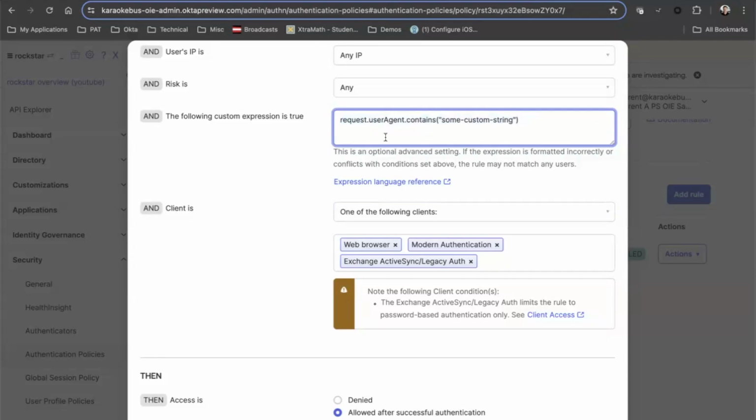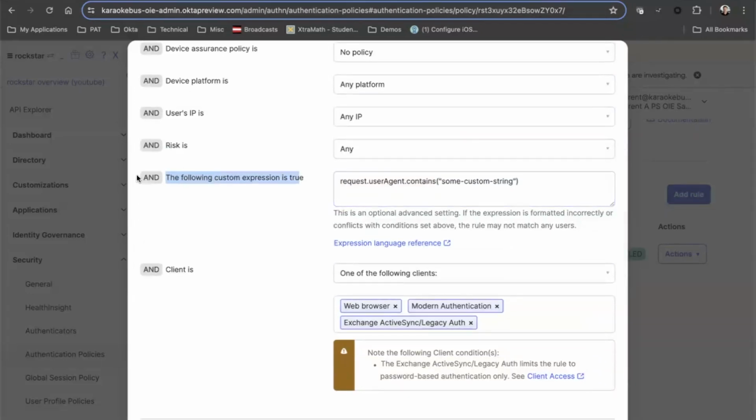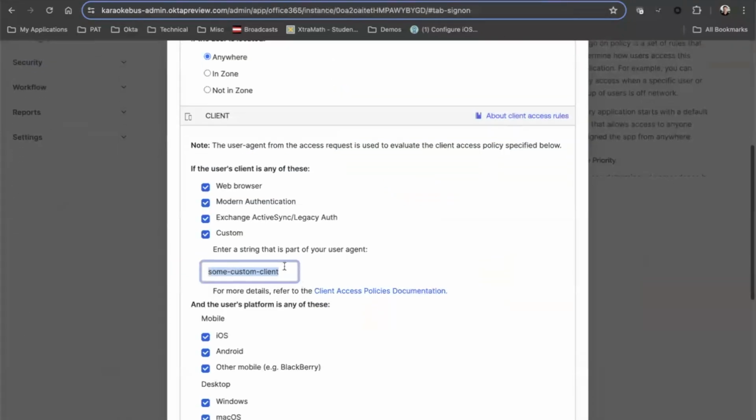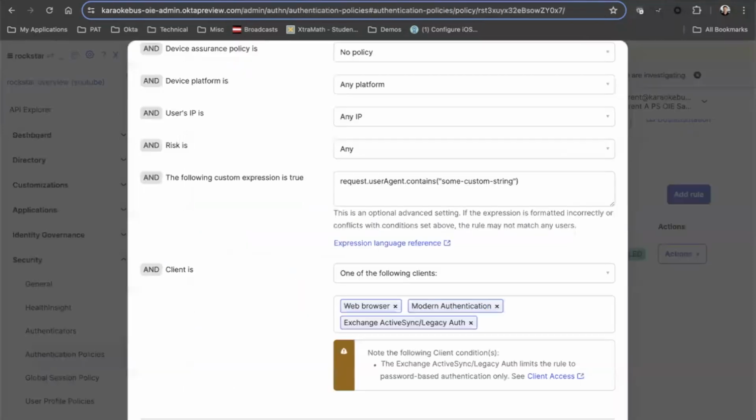Now, the one key thing to note is because this is in a separate section, this is evaluated as an and. So if you have a scenario where you have all of these selected together, so you've got all of these out of the box, or any of these out of the box clients in addition to the custom string, then what you really want to do is split this out into a new rule that's separate from the other ones.